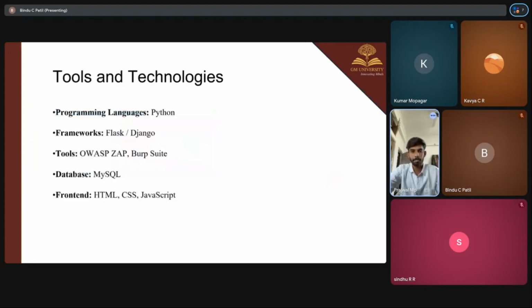Next slide. Tools and technologies. This slide outlines the tech stack used in development. The backend involves Python with the Flask framework, and MySQL for the database. Scraping relies on Scrapy. The front end uses HTML, CSS, and JavaScript.